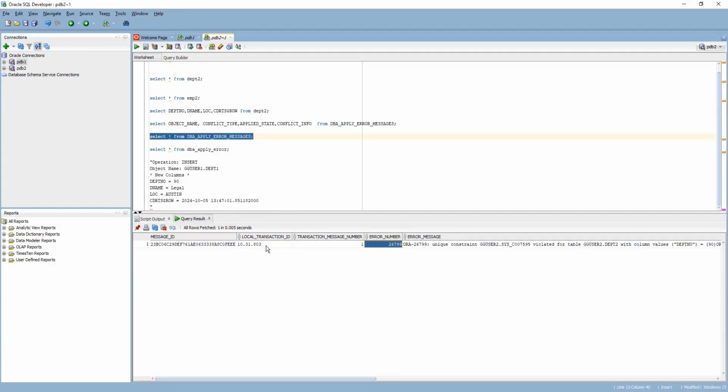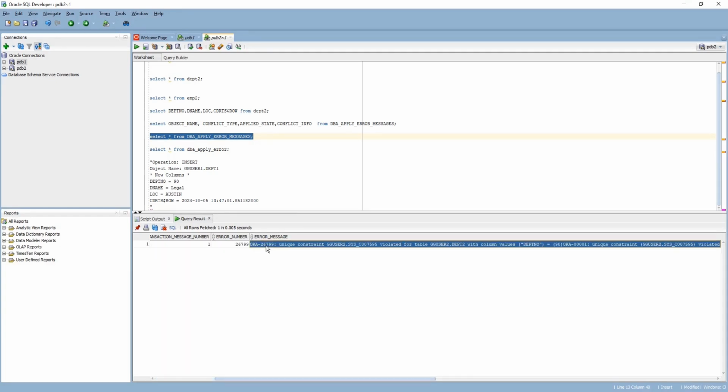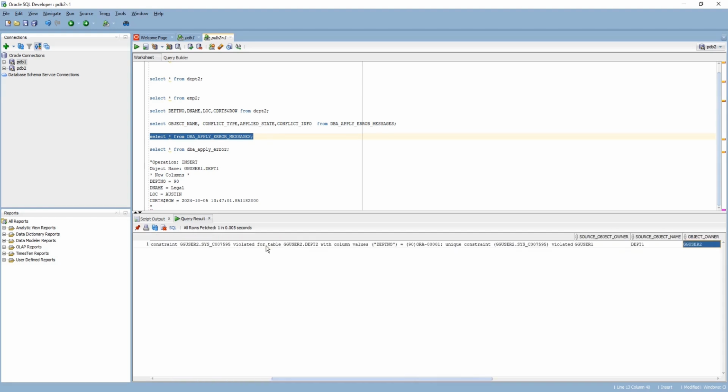we see the same thing, error number, a unique constraint violated, since we were using 90 on both the sides. Then it shows the details of the objects involved, and then it shows the operation type. The operation type is insert, conflict type is insert row exists, and then it lost. It could not apply the image that it captured from GoldenGate 1. So it shows as lost on the applied state, lost on the GoldenGate 2 side. This way we can specify whether the conflict was won or lost on a specific side.